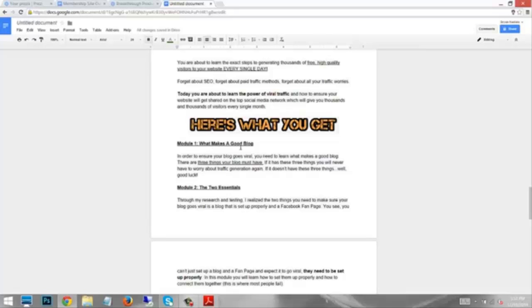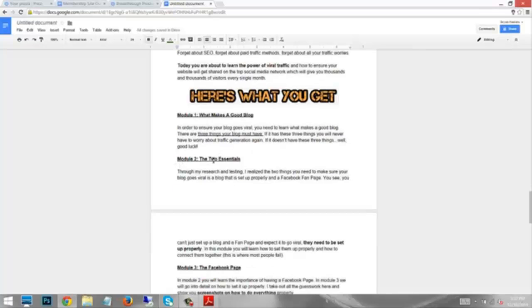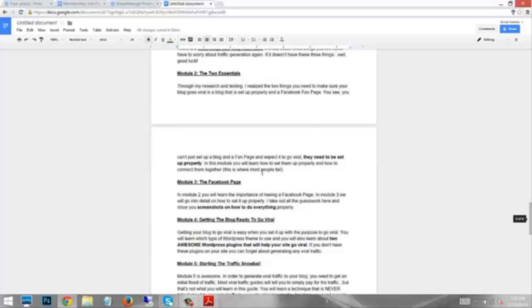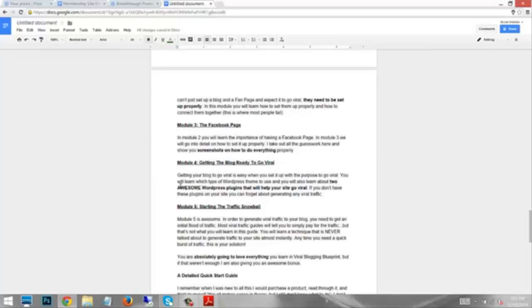So module 1, what makes a good blog? After my introduction to my report for this, the first module was what makes a good blog. So all I did was say what makes a good blog, and then just did a brief description of what that was about. Number 2, the essentials, brief description of what that was about. 3, the Facebook page, again, brief description, and so on. So right here, instead of doing bullet points about features and benefits in our report, we just simply tell them what they're getting, to the point. Module 1, module 2, module 3, module 4, however many modules or chapters you have, that's when you're going to list them all and then write briefly about what each one is about.